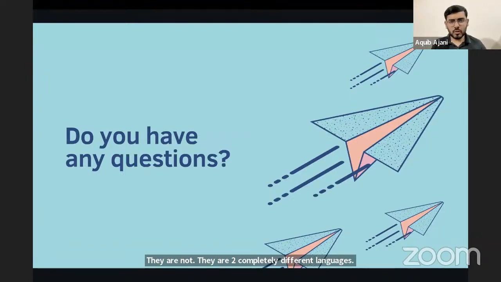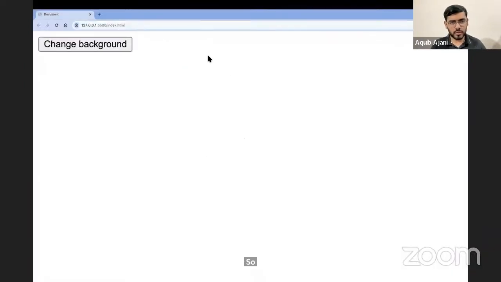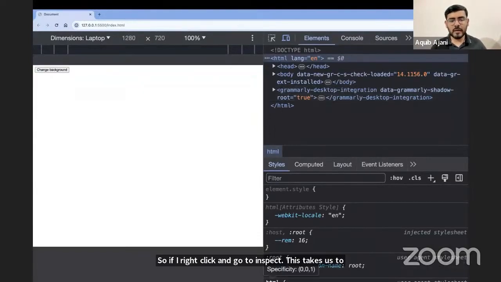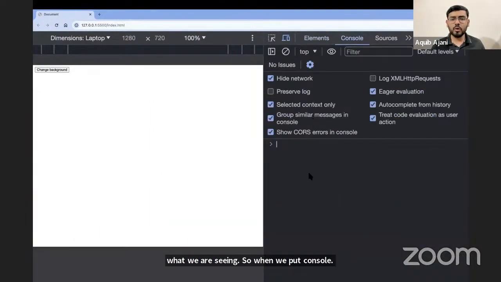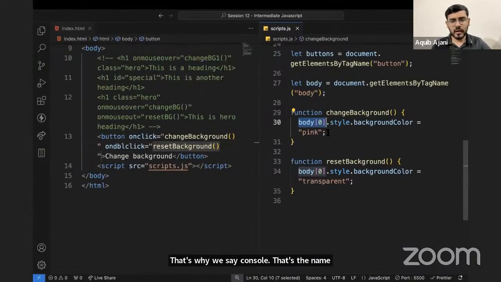So Pramila, console is basically that part of the browser where we can see the output. So if I right click and go to inspect, this takes us to developer tools. There is a tab here in the developer tools called console. This gives us access to all the JavaScript code. So you can see this one, console. This is basically what we should open up. And that is what we are saying. So when we put console.log, it basically gives us the output over here in the console. That's what it is. Right? That's why we say console. That's the name of the section in the browser.